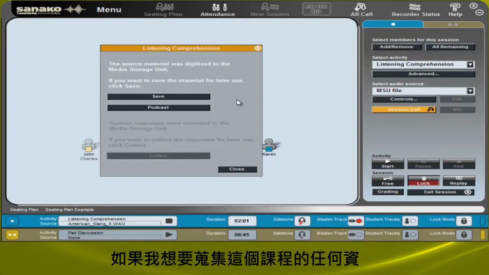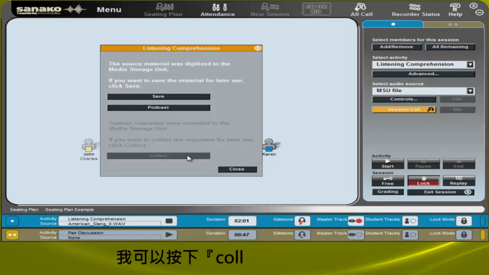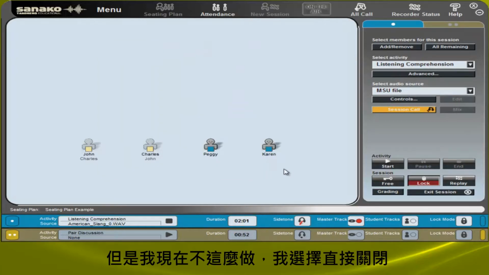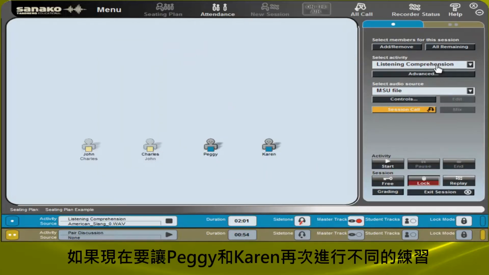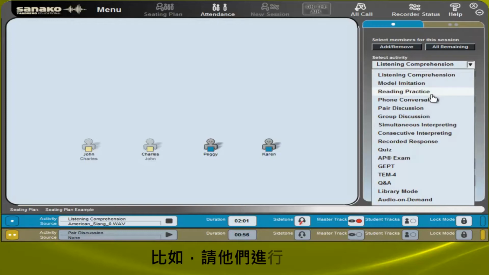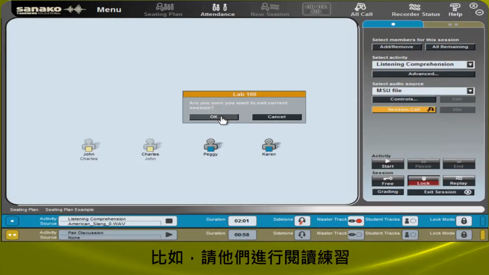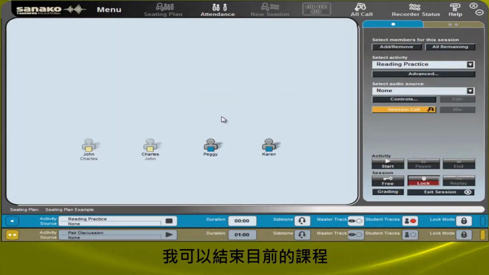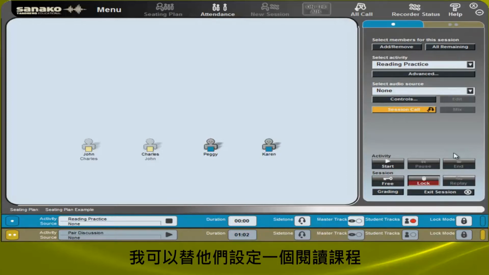If I want to collect any of the materials in, I would be able to collect them by clicking Collect. But now I'm going to close. If I wanted to start Peggy and Karen doing something different, let's say for example a reading practice, I can exit the current session and set up a reading practice session for them.